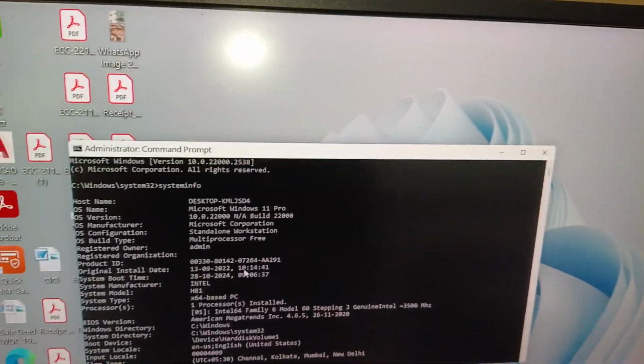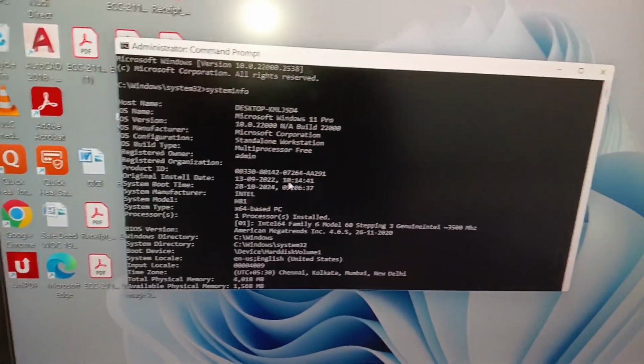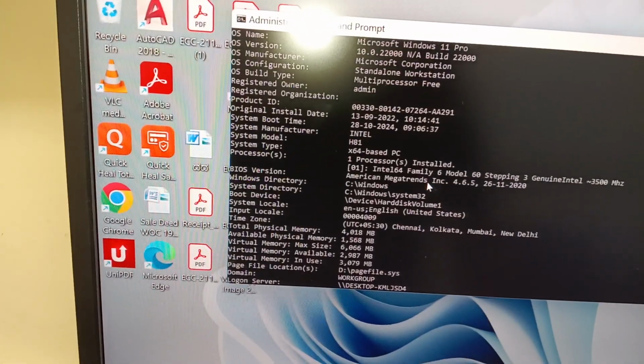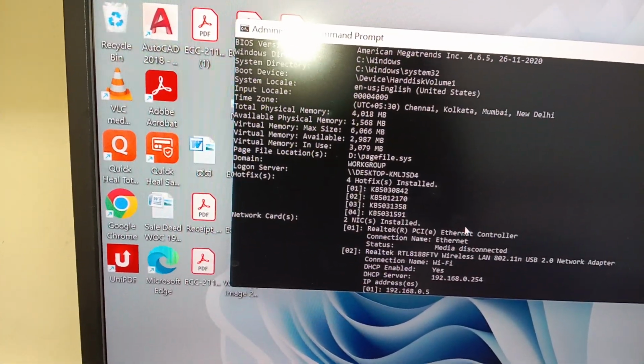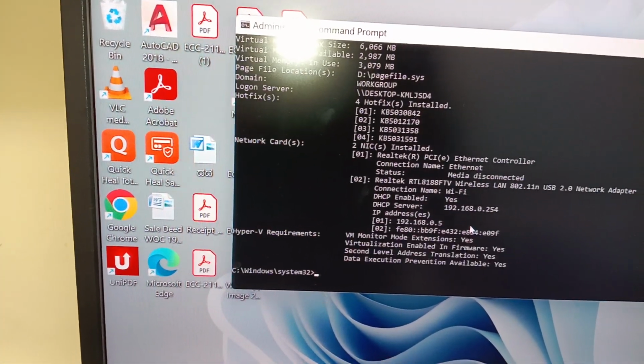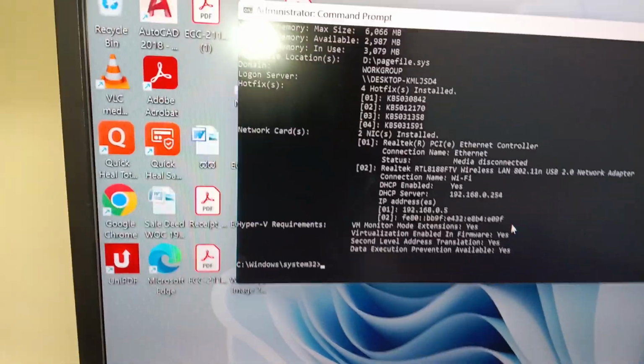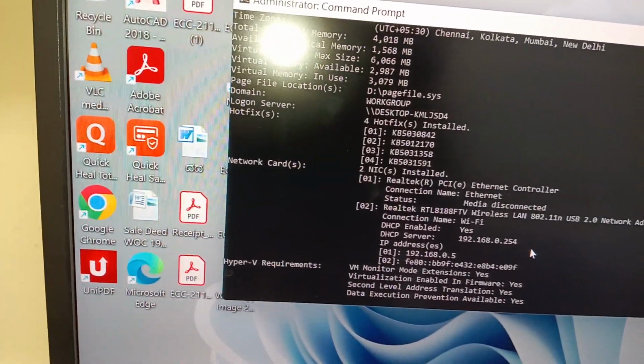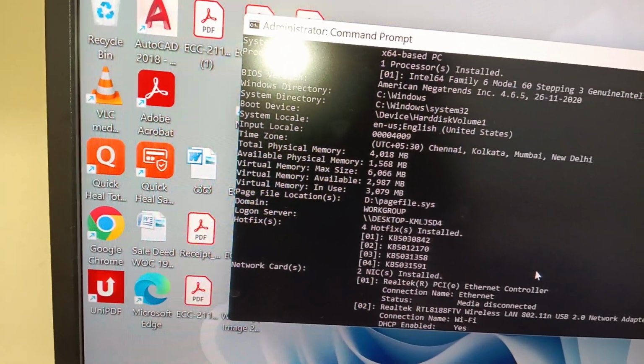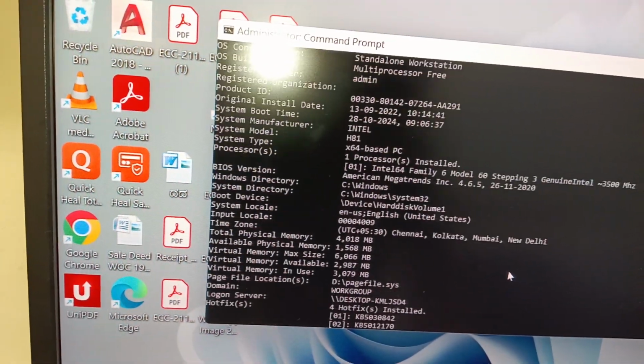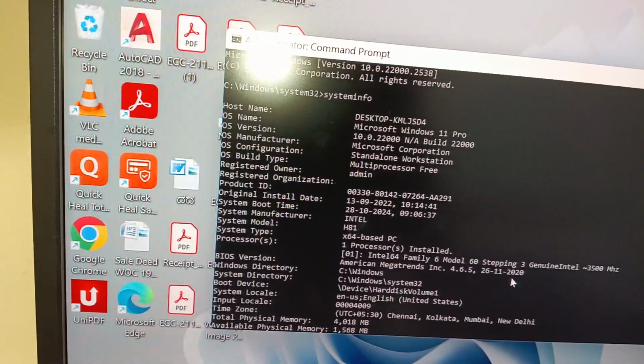Okay, that's it. You will get most of the information about your system: network card, system, physical memory, all these things you will get it.